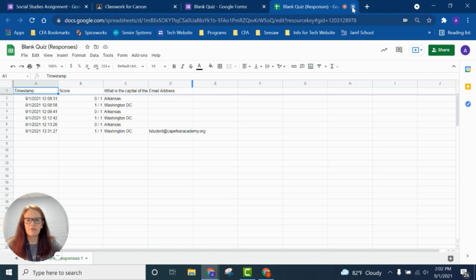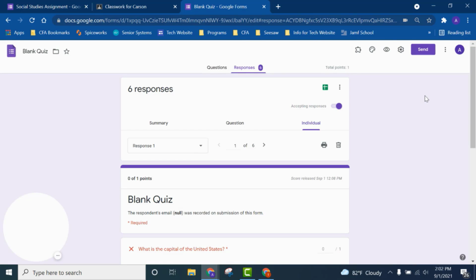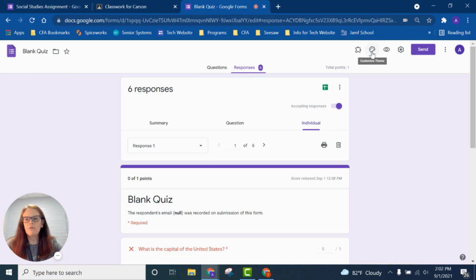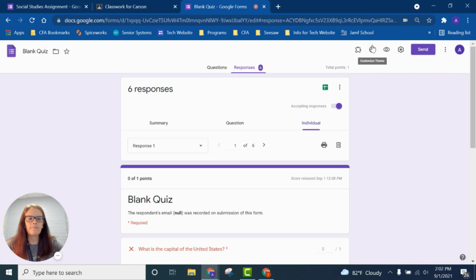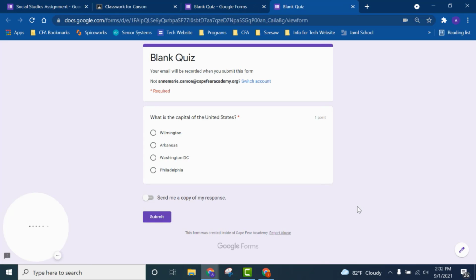A couple things to keep in mind on using Google Forms. You can customize your theme. You can put a header up there. You can change the colors and the background colors, font style, things like that. Remember, the preview button is the button that shows you what your form is going to look like for your students.